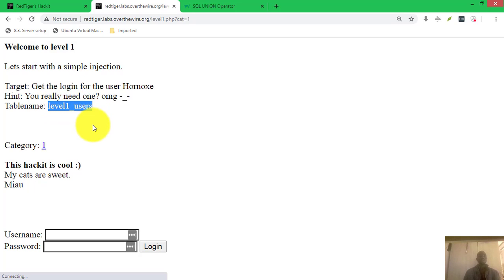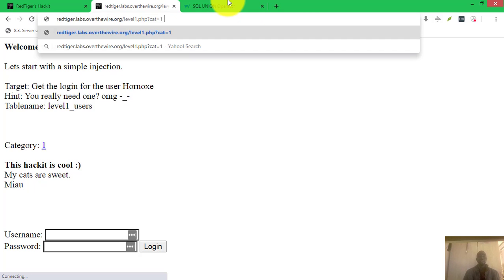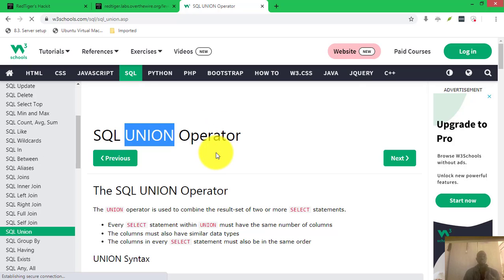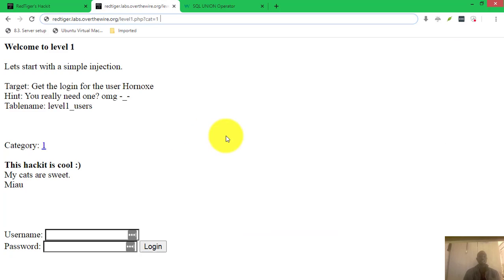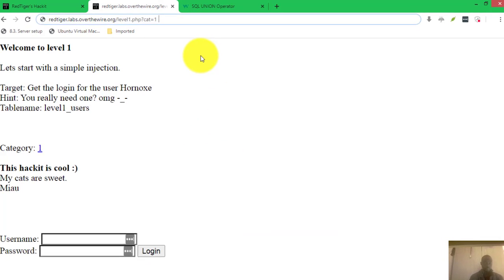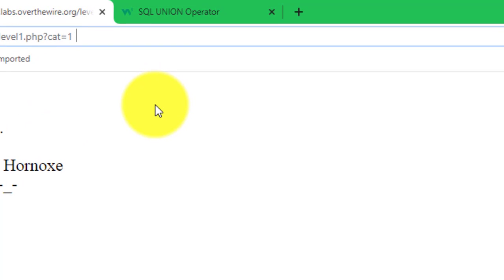We want to know how many columns this table has. So in our URL, we can try to manipulate our way around using this union statement that I talk about. You can learn more about union statement and select statement and all of the other statements. So let's find out the number of columns that we have in this table.